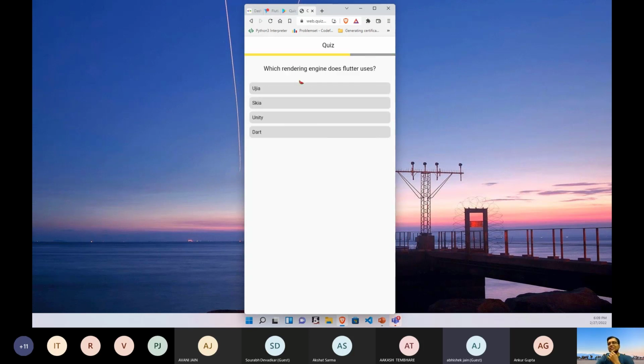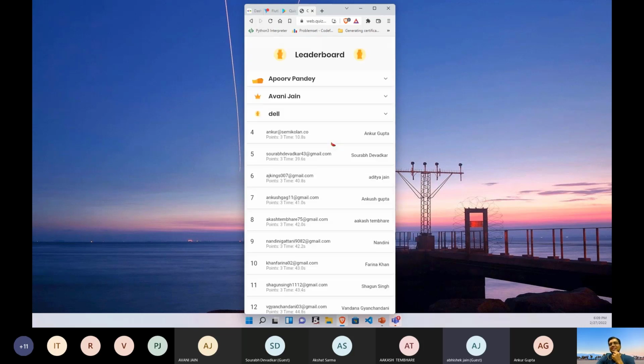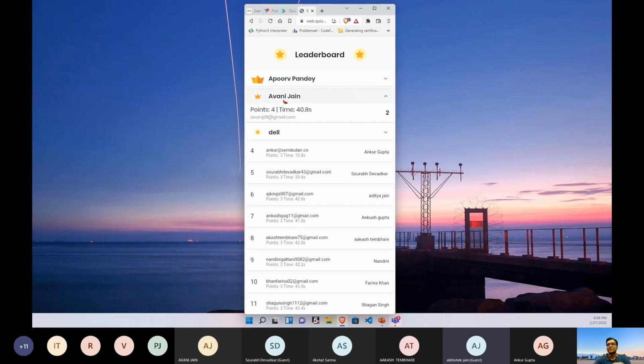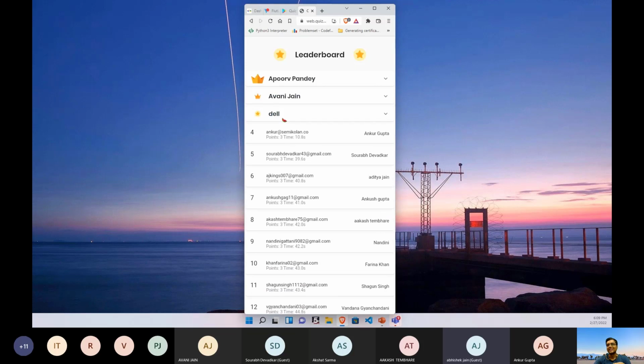Which rendering engine does Flutter use? Unity, Dart, Uija, what is Uija? Skia, it's Skia. But this result, I'll just remove it. It will not be counted. Don't worry, the first position is still with Avni, second with Dell, and third with Ankur, and so on and so forth. I'll just remove this from the backend.